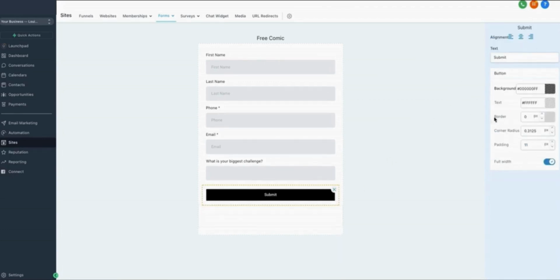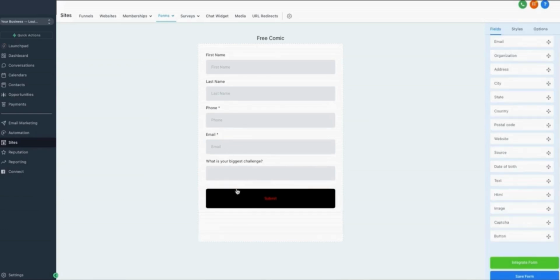And the menu pops up here. You can add borders. You can change the text color. So maybe you want it to be red text. You can do that. If you want to change a border around it, you can add in a border. If you want to make the buttons curved, you can play with the corner radius. If you want to add in some padding and make it a fat button, you can do that. So you can play with these settings to make your form look great.